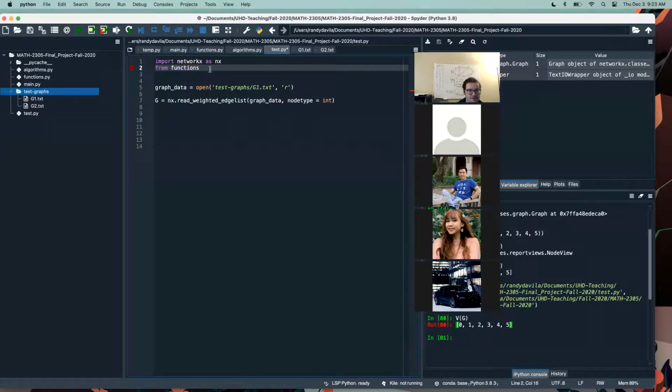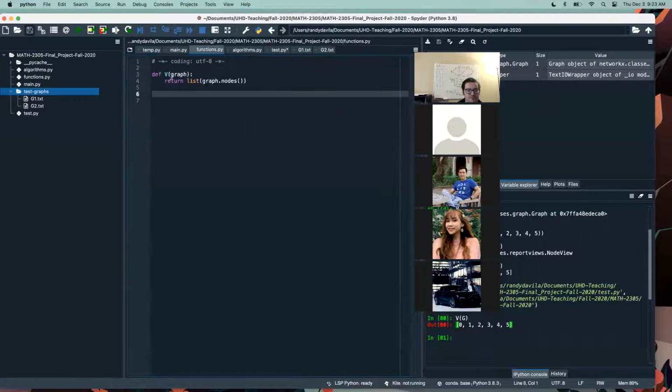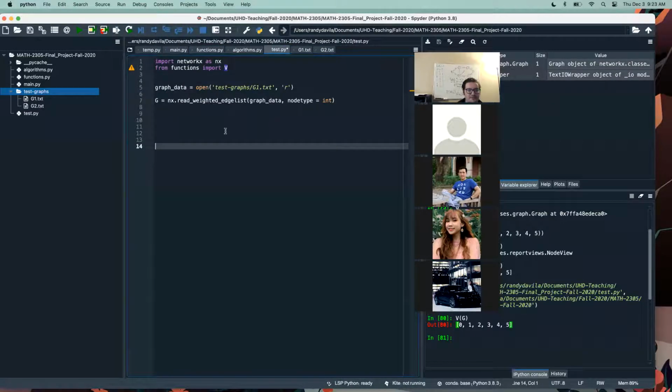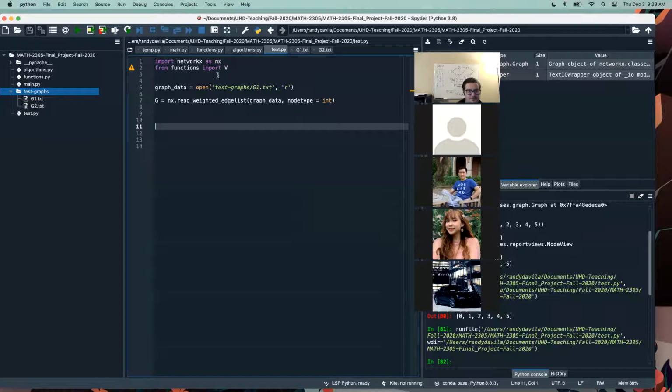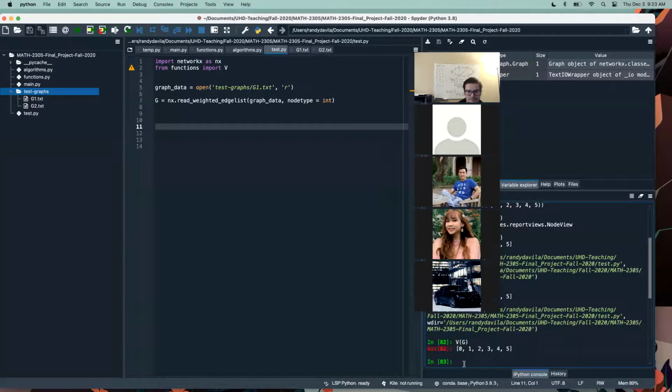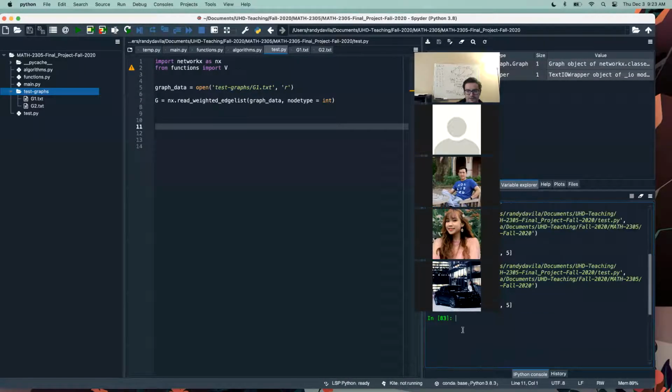So from functions, import V, which is that function that we just wrote. Right, this is V. Okay, so if I run this, I should have access to V in my console. So V is V, and then it converts that node view thing into the list.